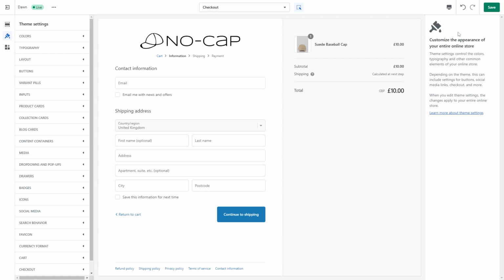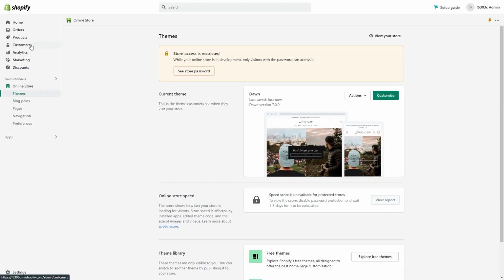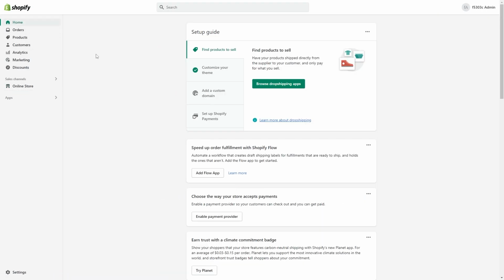Now all I'm going to do is click save at the top right. And I'm going to exit out of this page and go back to our dashboard. So there we go. We have successfully customized our theme settings. And I think we've made some really good changes. So now we are ready to move on to the next step once again.